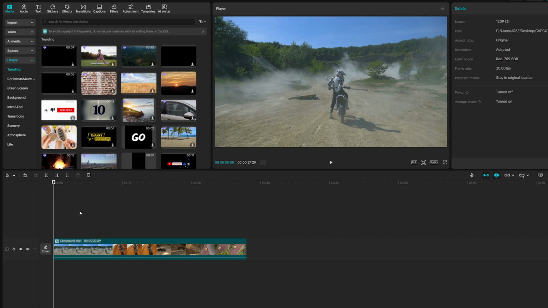And that's all there is to merging clips in CapCut on PC. Open CapCut, import your videos, select all the clips you want to combine, right-click, and choose Create Compound Clip.